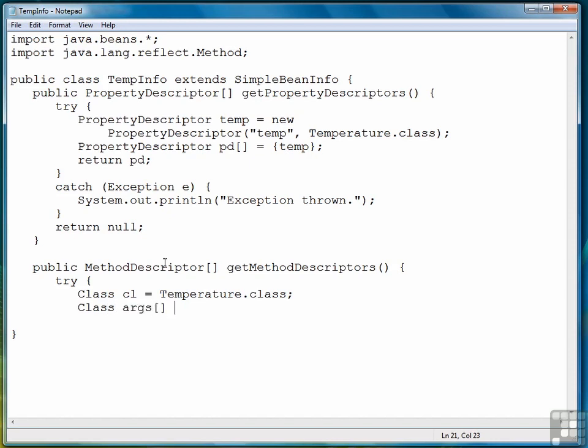Next, we're going to create another Class object, args, which is an array, and it will hold the parameters for our methods. Now in this case, because our methods have no parameters, it's an empty array. So that's why you have the open curly brace and the closed curly brace. But we still need the args object even if it doesn't have anything in it. The next thing we're going to do is create a Method object, cToF, that is obtained by calling the getMethod method of our Class object cl with the name of the method and our args object.